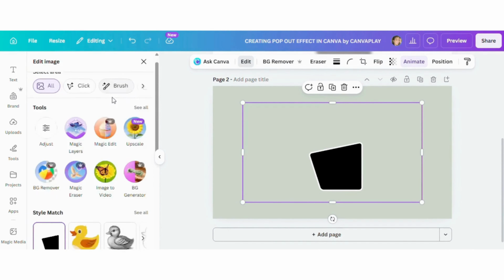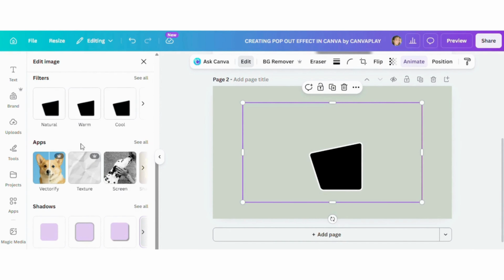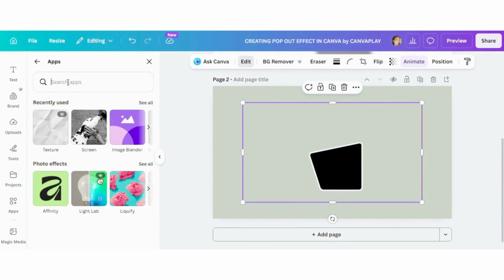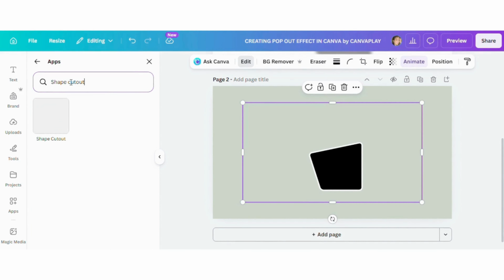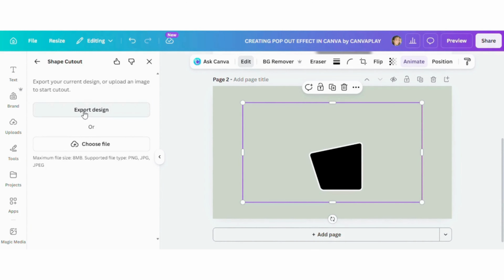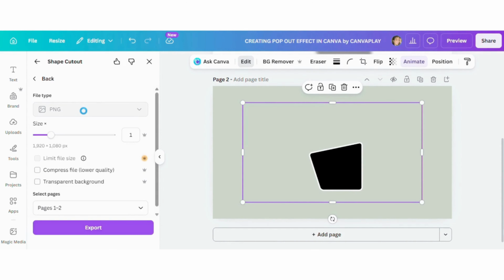At this stage, we only want the white outline to remain, which means the shape itself needs to become hollow. Go to Edit, then open Apps. Search for Shape Cutout. Export the frame with the white outline. Keep all the settings the same, but make sure transparent background is enabled.